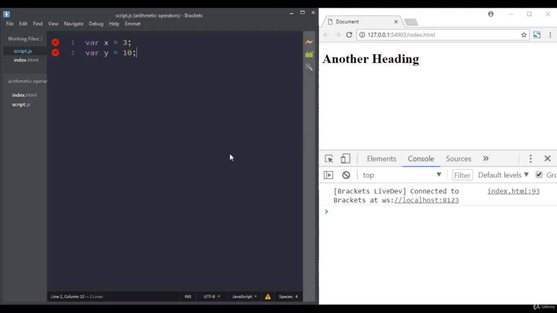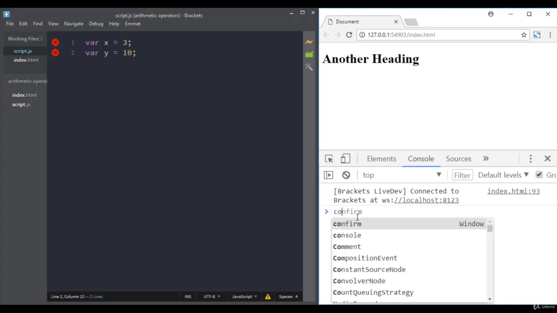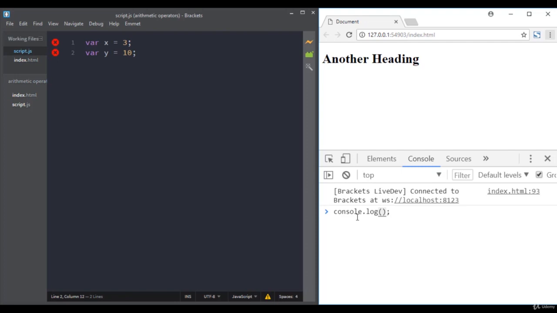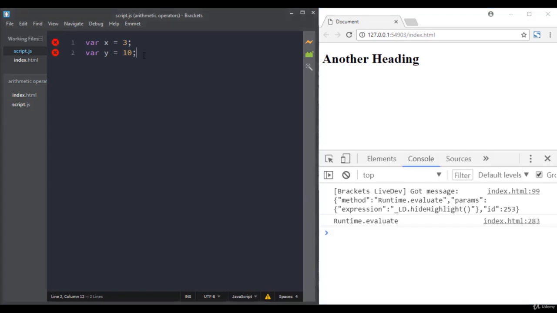Let's go to the browser. Here we can also access the value of x using console log x. And we have the value of 3. And we can also console log y. And we have the value of 10. Great. Let's go back to the text editor.